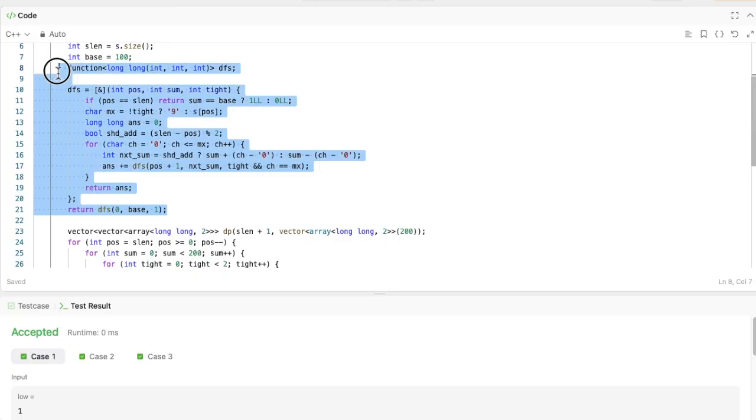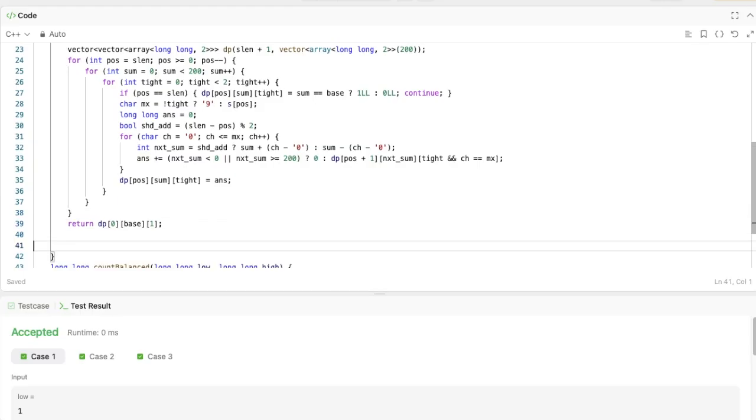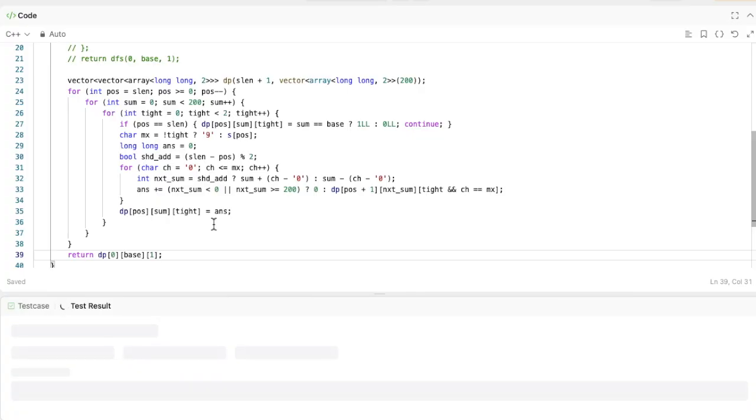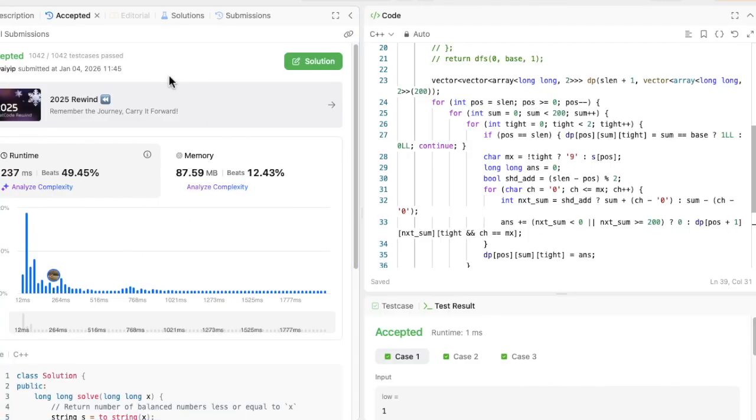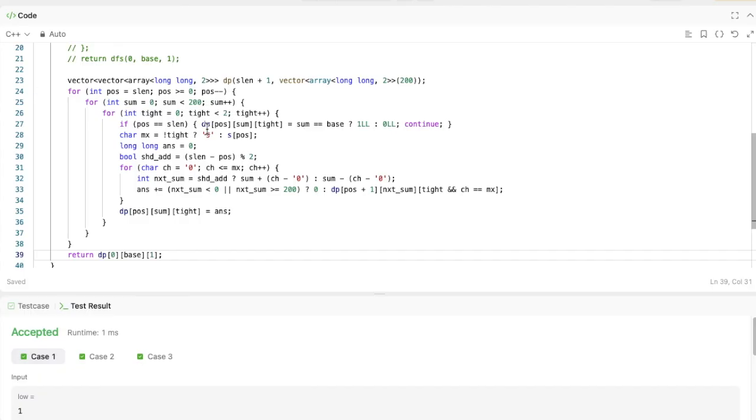Let us just comment out this part, and then let me remove these extra spaces. Let me try to run the code again. So the sample test case passed. Let's try to submit. So it's accepted. And before we end the video, let me just scroll back here.